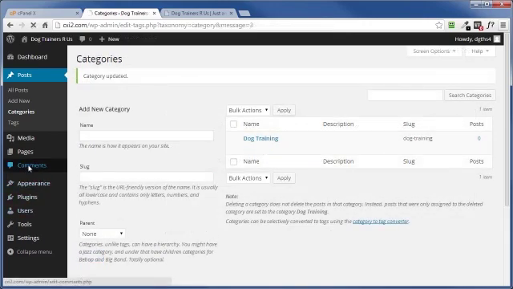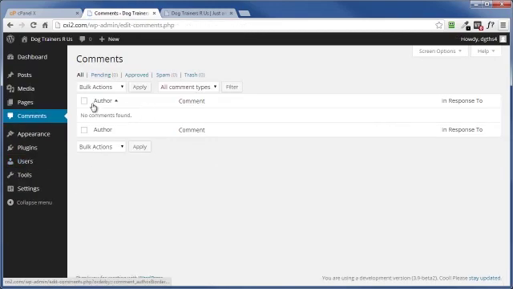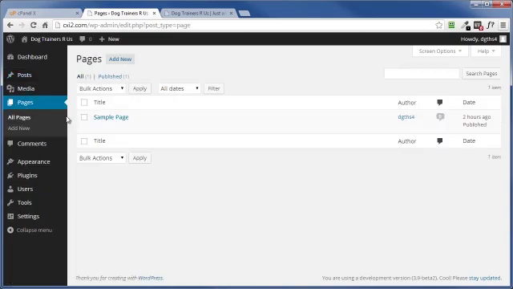And if we go over to Comments, you can see that there are no comments found because it was deleted as soon as we deleted that post. Now under Pages, I want to delete the sample page.